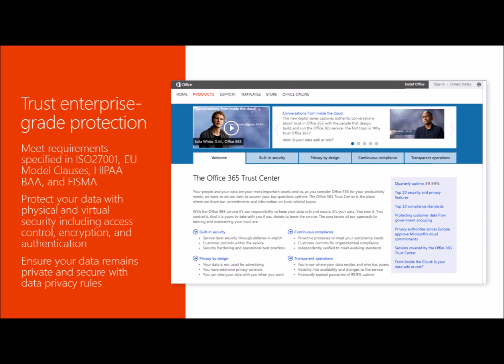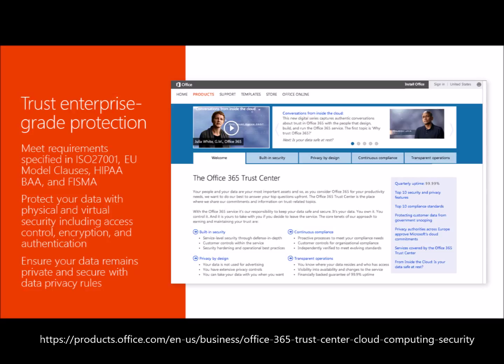Now, here I'm going to show you a page where Microsoft has a page called the Trust Center. They talk about all the requirements, all the certifications, the HIPAA certification, everything that is in terms of security and meeting compliance requirements. You can see here on this document, on this page. Okay, so building for tomorrow.